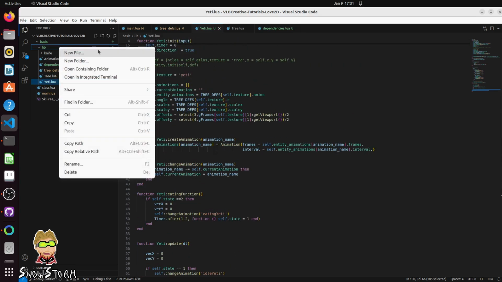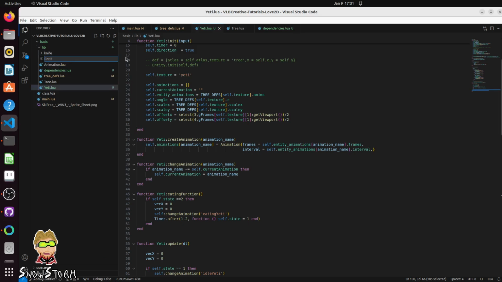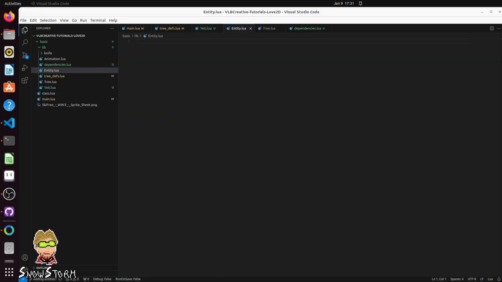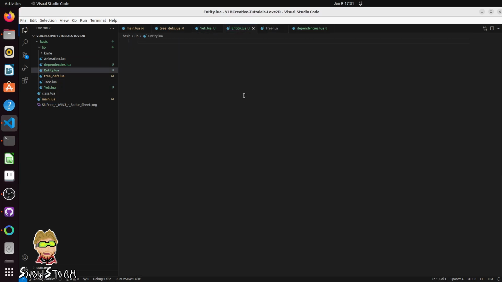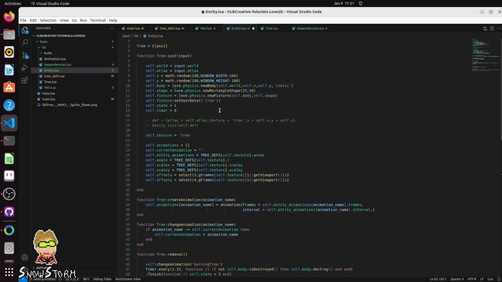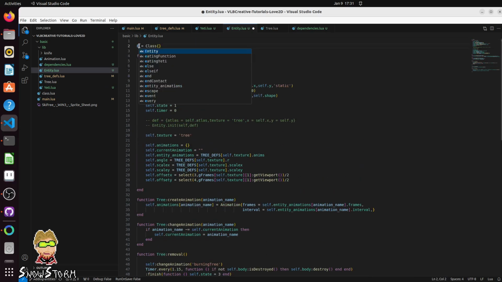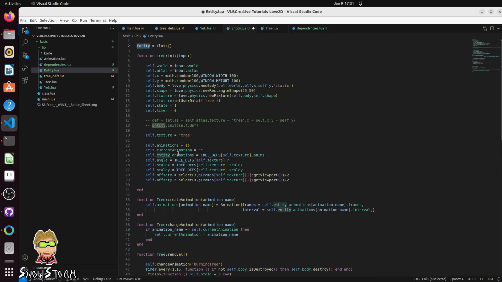So let's do that. I'm going to create a new script and call it entity.lua. And what I'm going to do is copy paste our tree class once again. This time I'm going to update it to call it entity.